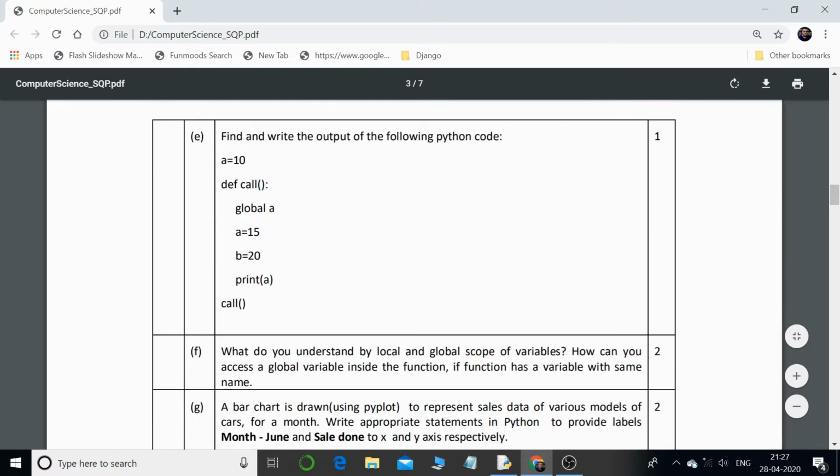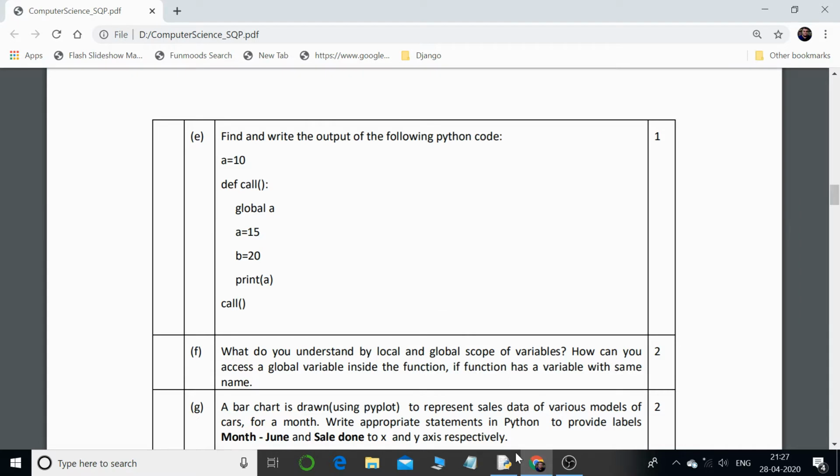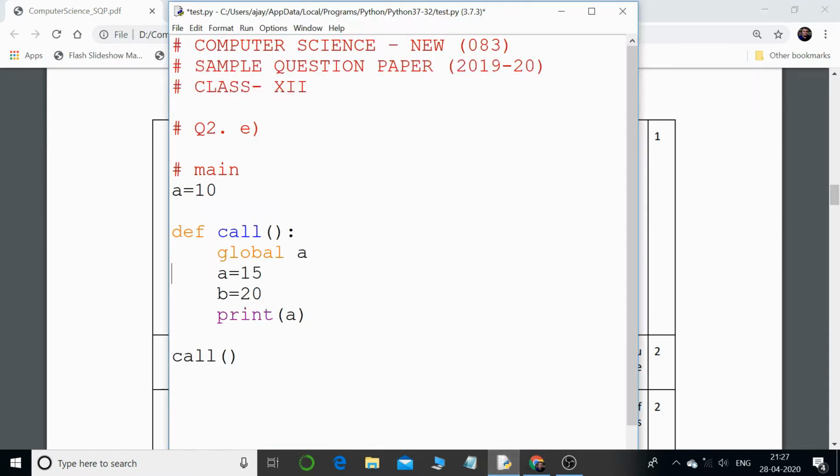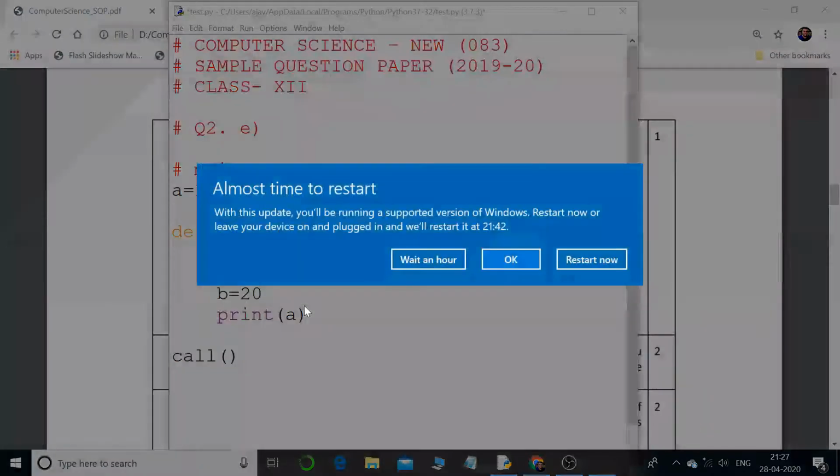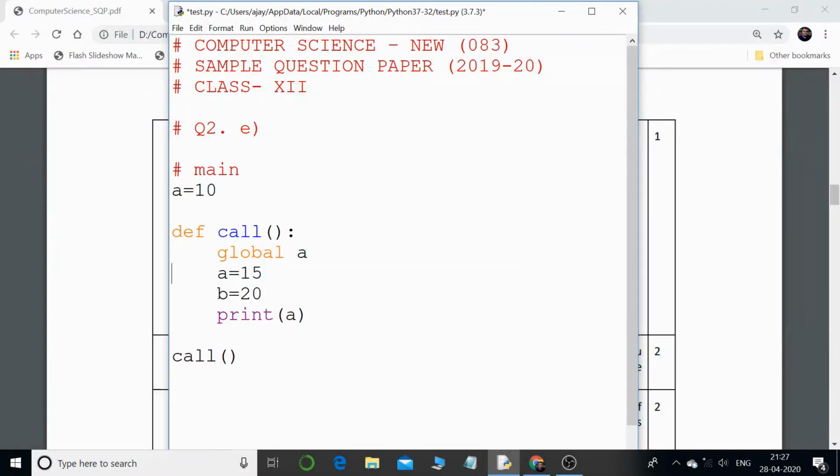Okay, so let us try to understand the output of this particular code. So I have this code that is typed in Python as it is. Now the first thing that you need to do is study the code. a is equal to 10. Now this is the main program. This is the first line of code of the main program.